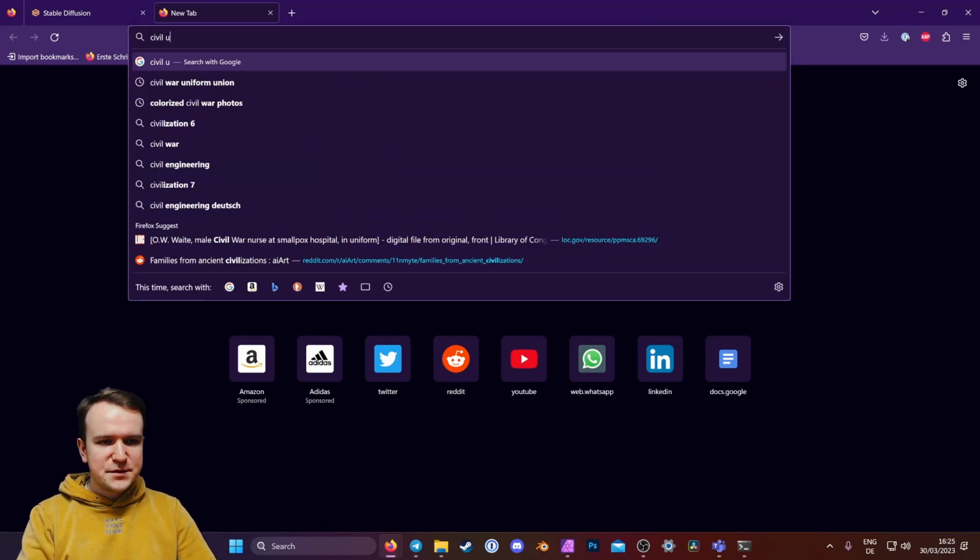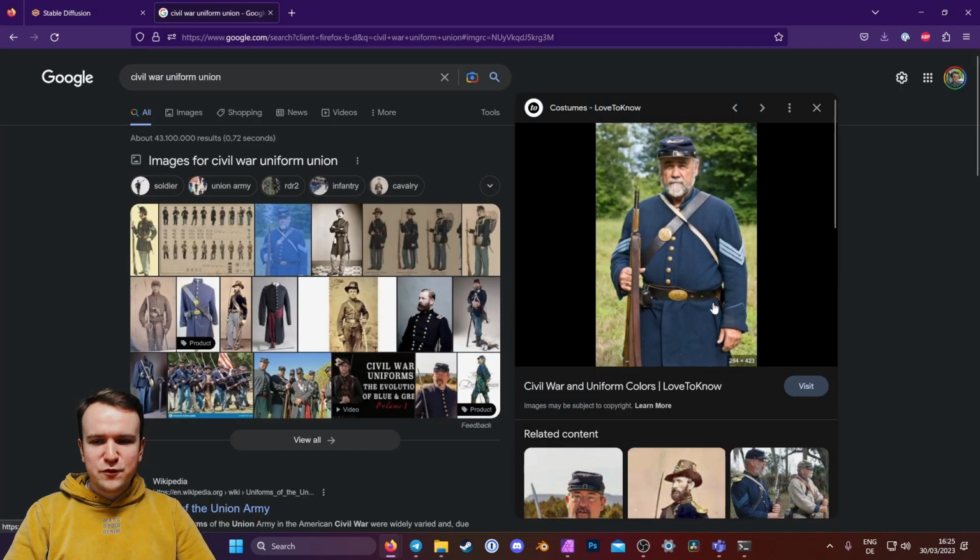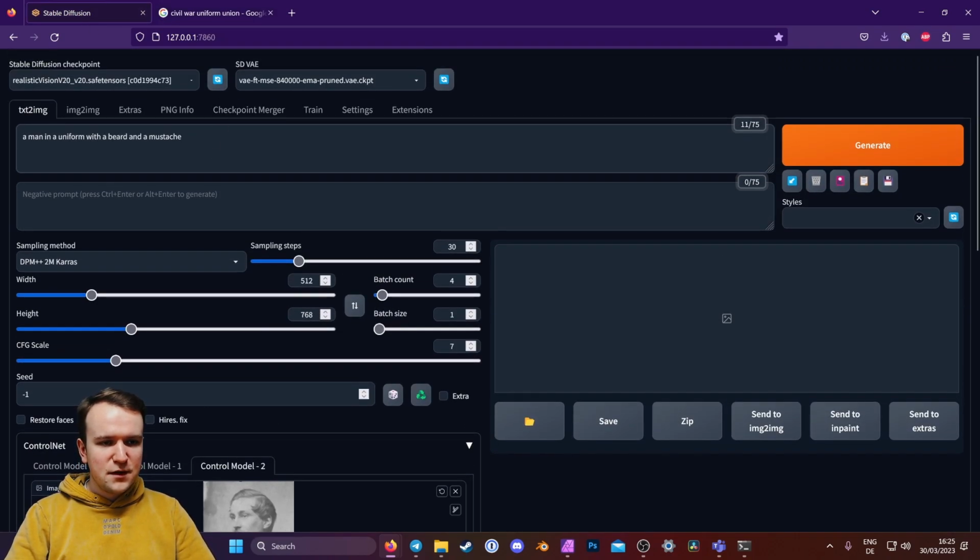So if I look up Civil War uniform Union, you can see most likely this man's uniform is a dark blue with golden buttons. So we can add that to our prompt. Dark blue uniform with a beard and mustache, golden buttons.